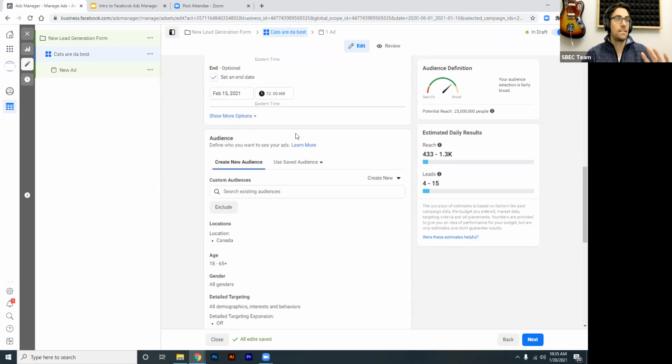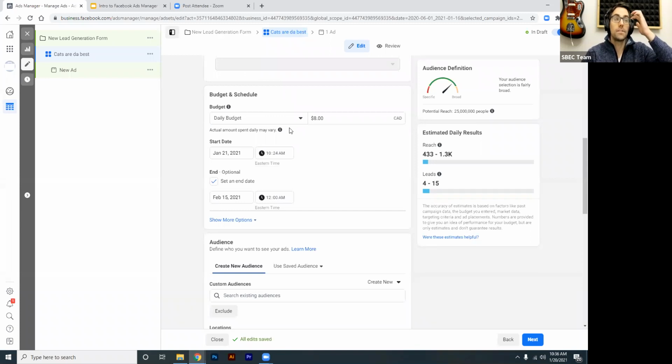So that's the basic budget setup. Pretty simple, pretty easy. Just one last point: I could do the math on that, $8 a day until Feb 15th, and figure out exactly what my budget's going to be. Or, if I'm running for 20 days and I only want to spend $200, I can just figure out what that daily rate is, punch it in there, and keep an eye on it as we go.